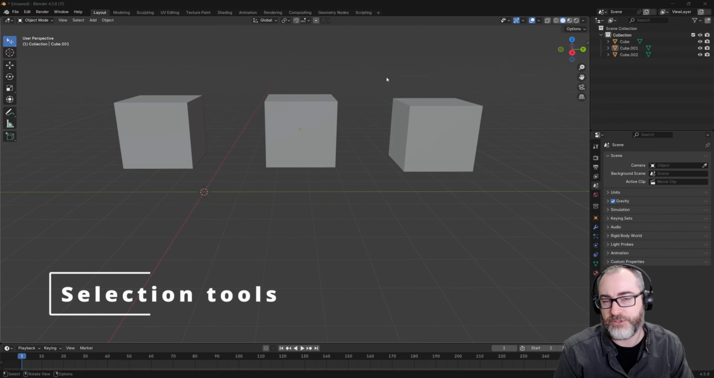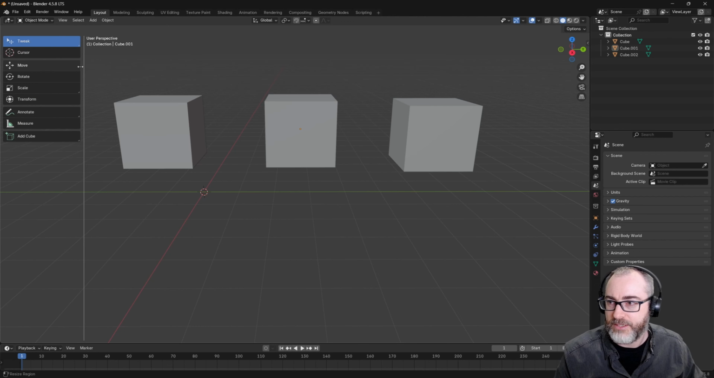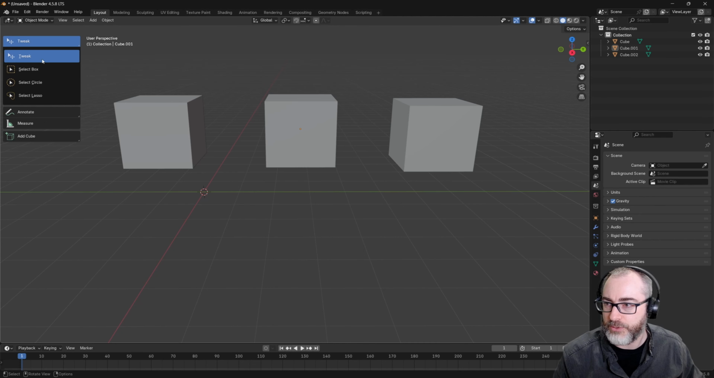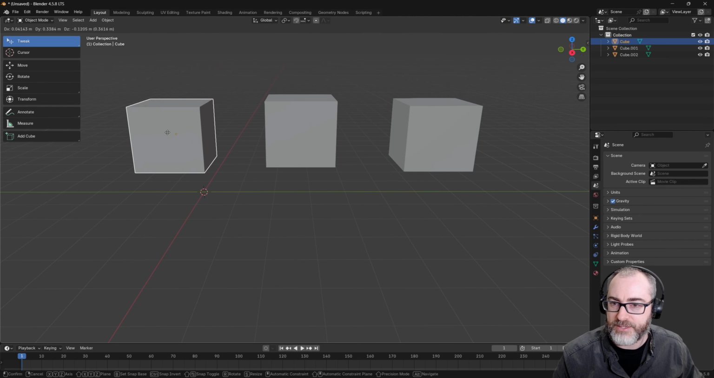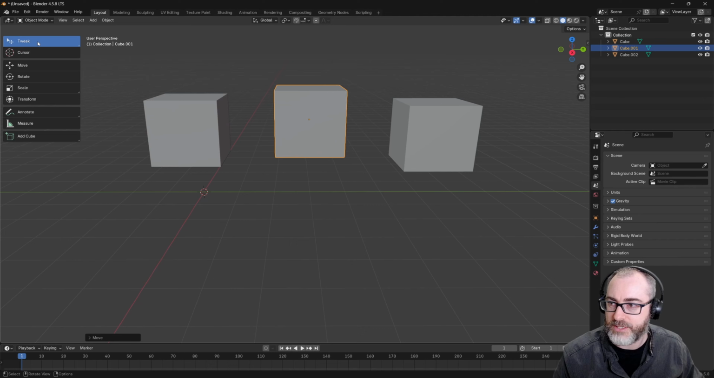Quick introduction to the selection tools in Blender. We can find them on the far left. Let's open this. You have the tweak tool, but this is a drop-down menu with several other tools. So let's start with tweak. It's just there to move things around. It's very simple. The select box is a classic.